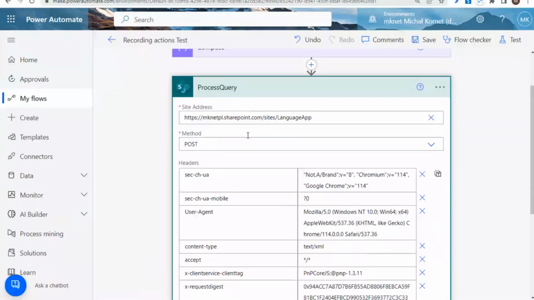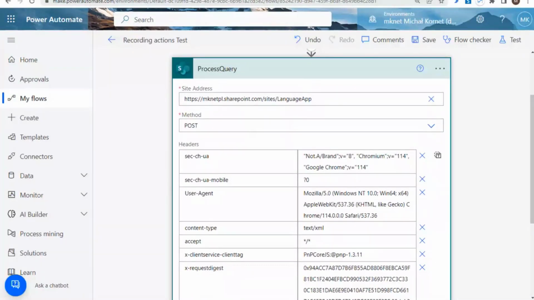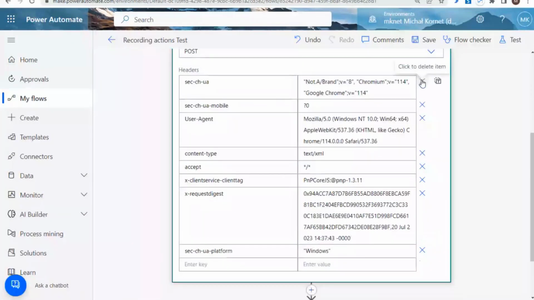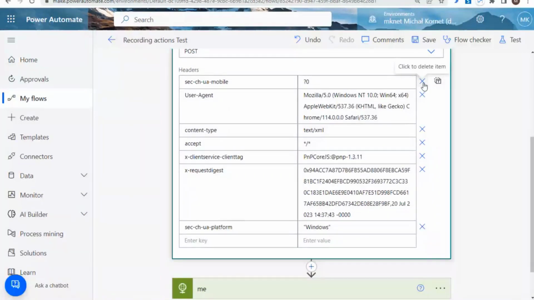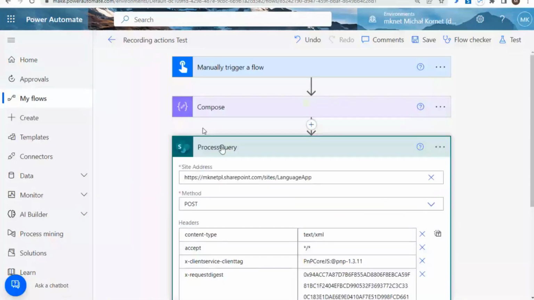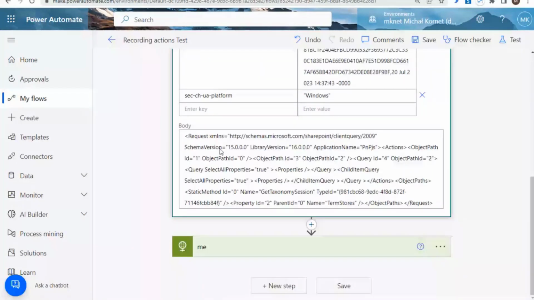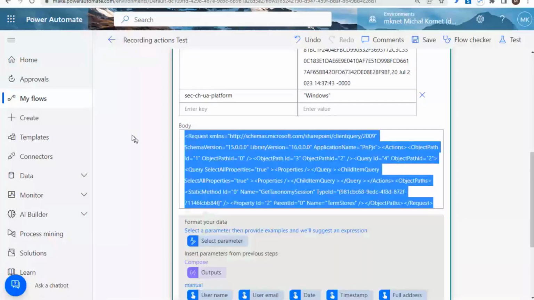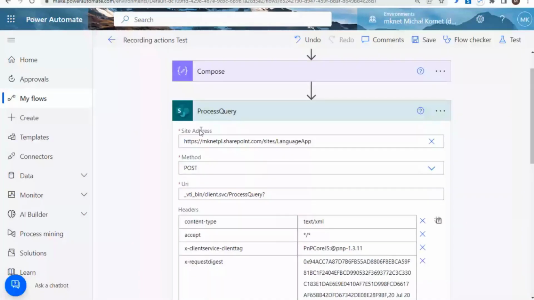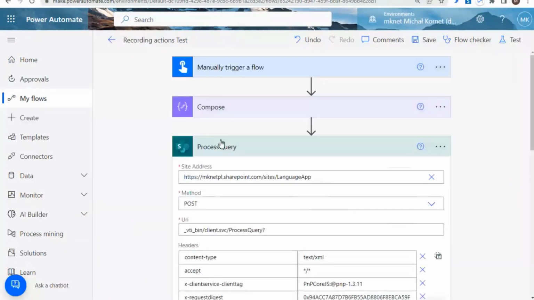In the process query, as you can see, we have all data filled out. So it's a method, site address, also headers. Some of them are necessary, some of them are from the browser, so maybe we can delete them. And also we have information in the body. It's not so easy to create this kind of SharePoint HTTP request alone, but we can simply create it with our tool.